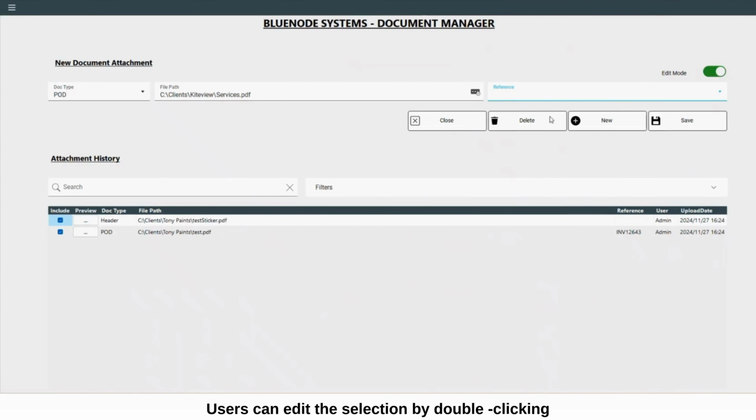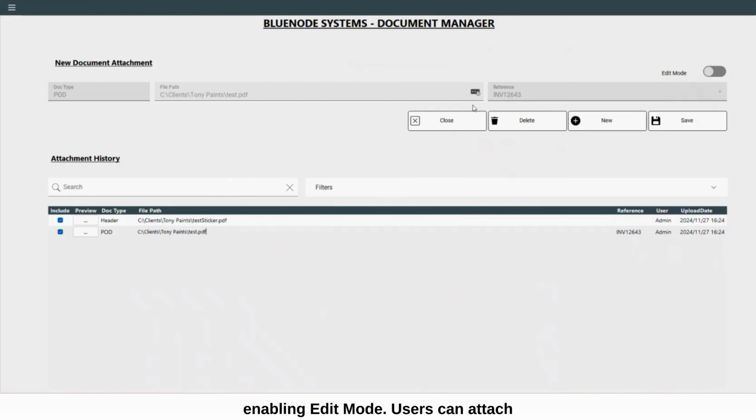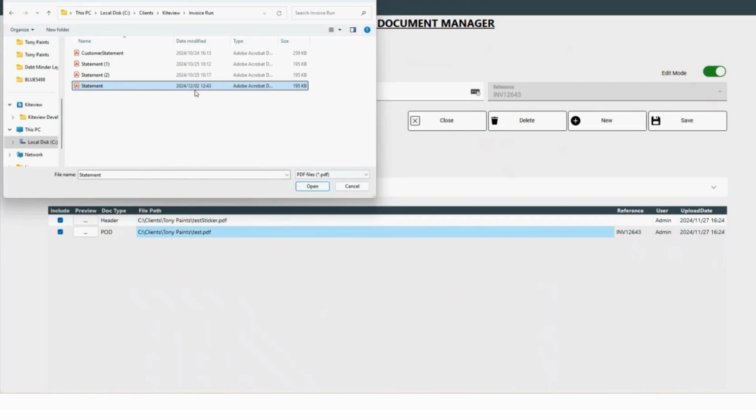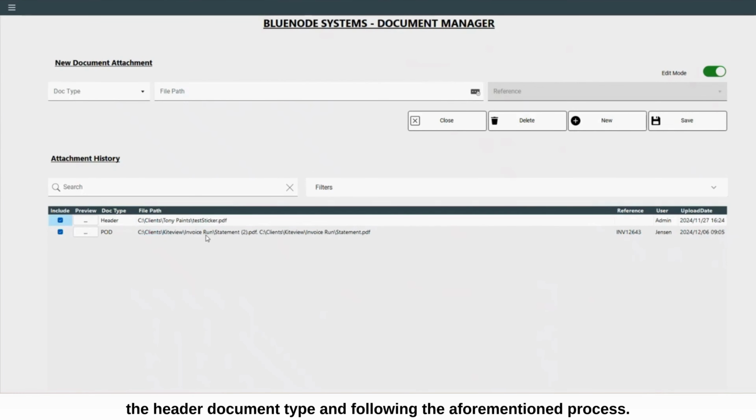Users can edit the selection by double-clicking on the file path column and enabling edit mode. Users can attach multiple documents to a single invoice. Should you wish to attach multiple header level documents like T's and C's, this can be done by selecting the header document type and following the aforementioned process.